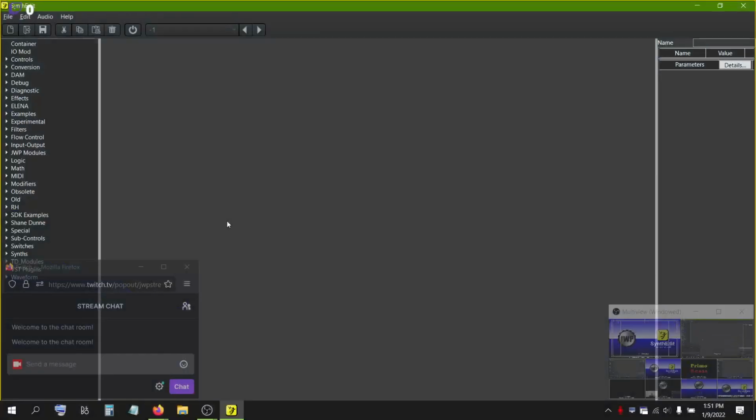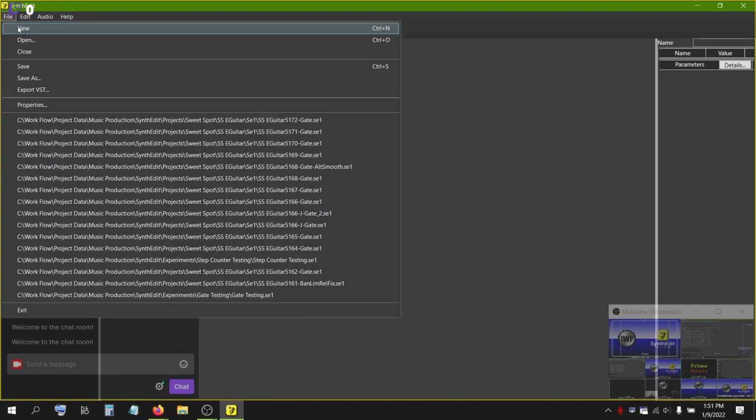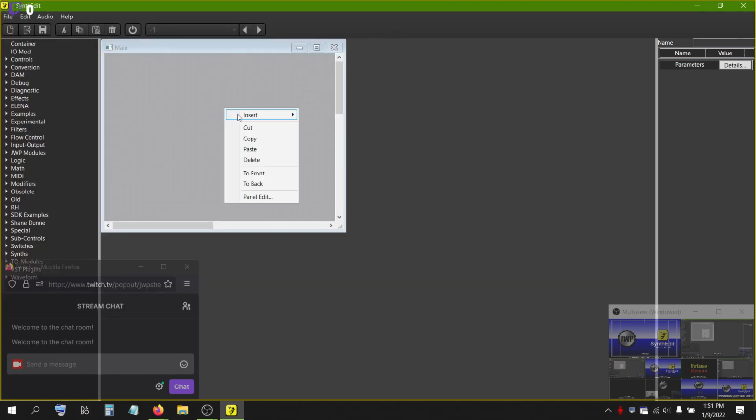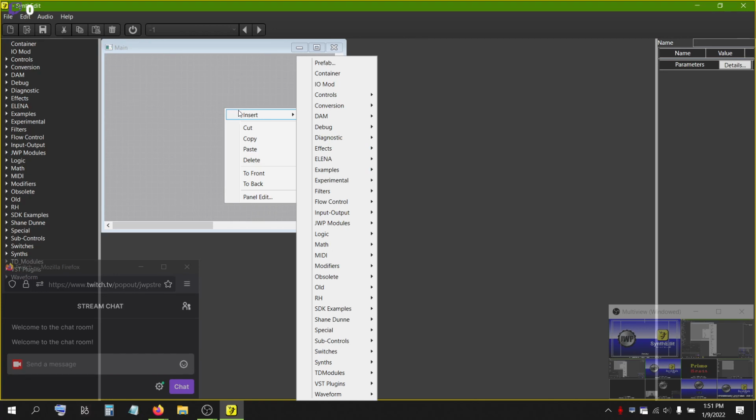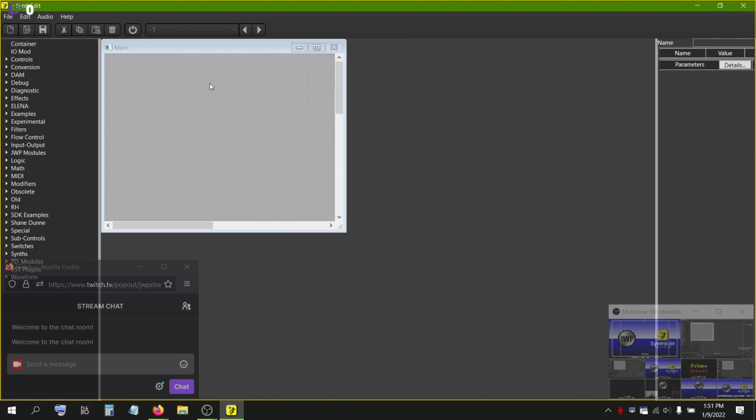So we're going to jump into SynthEdit here, and I'm not 100% sure if we can see the desktop. I'm just going to File, New, and Insert, and yeah, so we can see the right-click menus, which is the reason I have to share the desktop. Otherwise, you can't see them. That aside, we are in SynthEdit here.